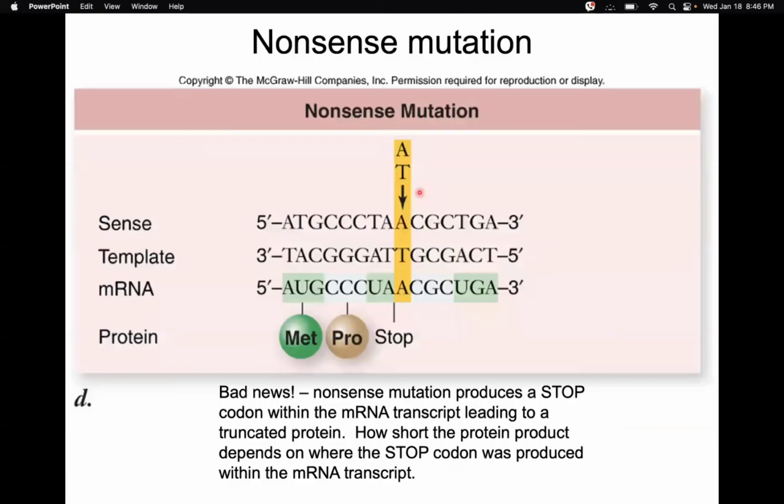So, for the bad news, nonsense mutation produces a stop codon within the messenger RNA transcript, leading to a truncated protein. How short the protein product is depends on where the stop codon was produced within the mRNA transcript. So itong mga codon na to, for example, dito siya nag-mutate, dito nagkaroon ng change. So nagkaroon ng stop codon dito. So instead na meron kang template na mahaba for amino acid, umikli siya, 'di ba? Nawala ng kwenta. Okay, so hindi na siya magpo-function properly.